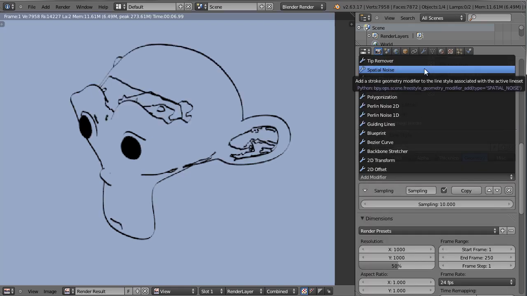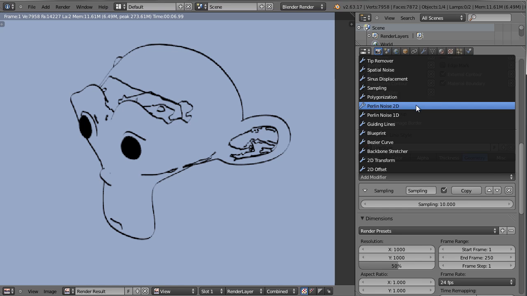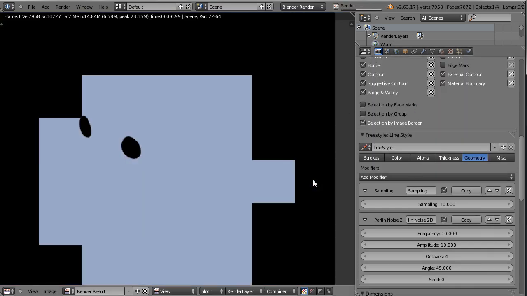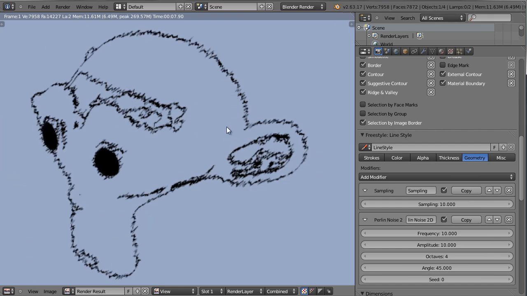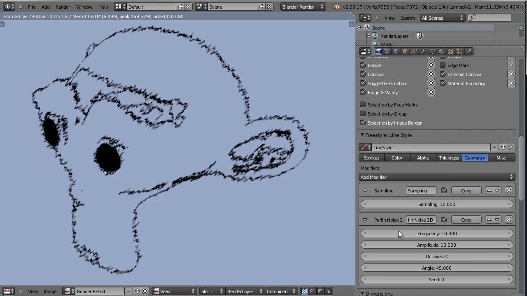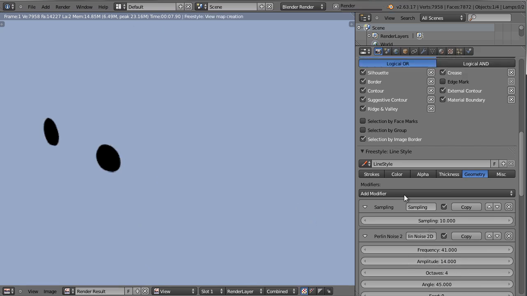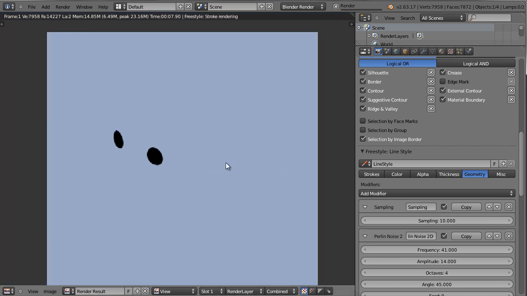For example, we can add something like Perlin noise 2D. Let's try this out. You can see that this modifier adds a sketchy look to your rendering. And of course, you can always play with the frequency. Let's set this to 41. You can set the amplitude to something like 14, and let's press F12 to render. This way, with this noise, we can add a sketchy look to our drawing.